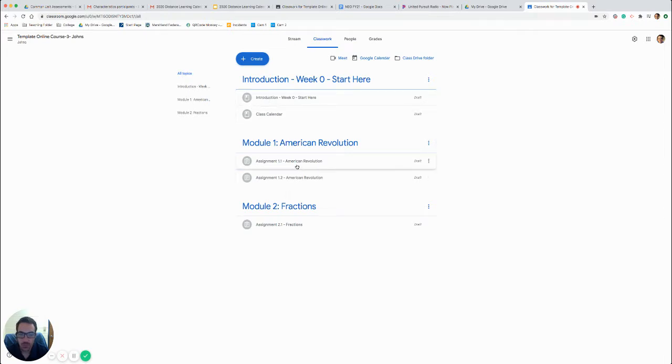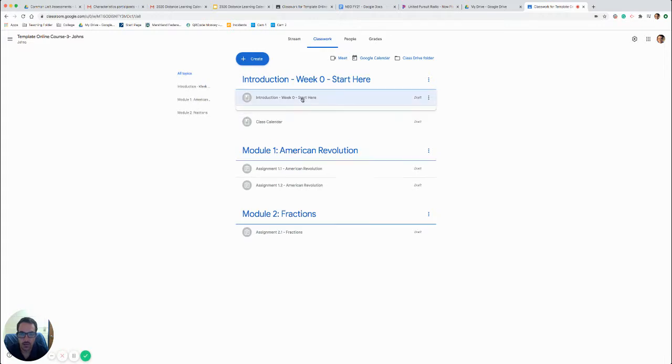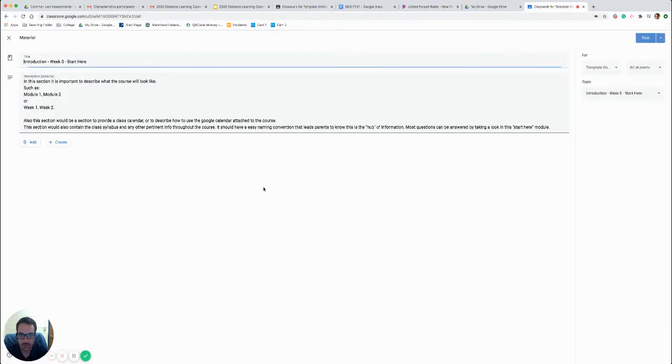And when you make a copy of the template, that's what's going to happen. They're going to be gray, so they're all in draft mode. So I need to get them out of draft mode. To do that, I click on the first thing, and then I click Edit Material.